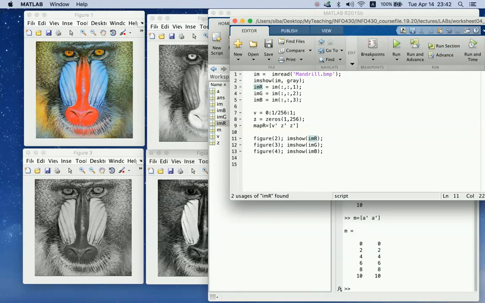Inside here I will say figure 1, and here I will tell the mshow function that you must show me R, but using my custom made map R. And again I will make a custom made map for the green channel and the blue channel. And here is my custom map.